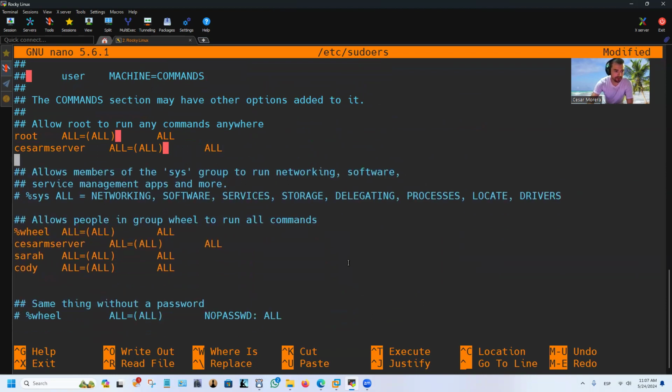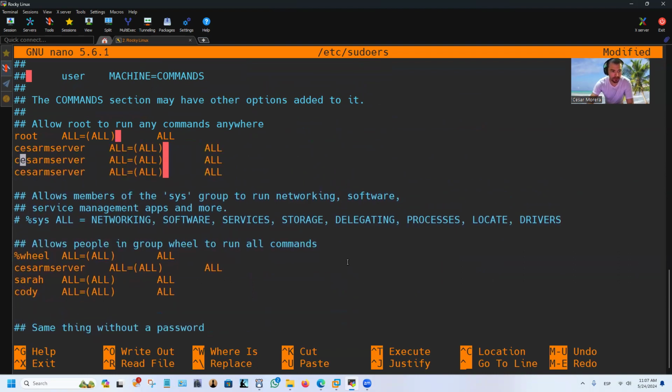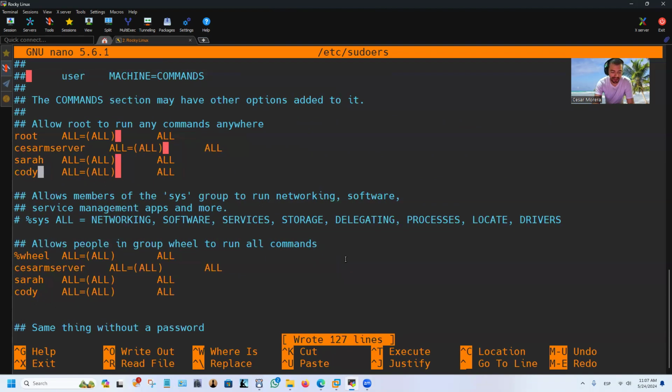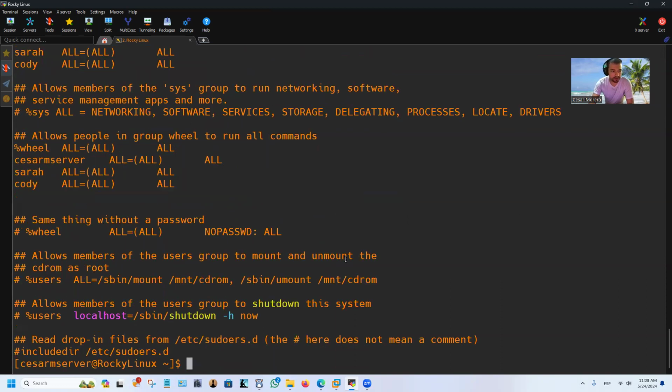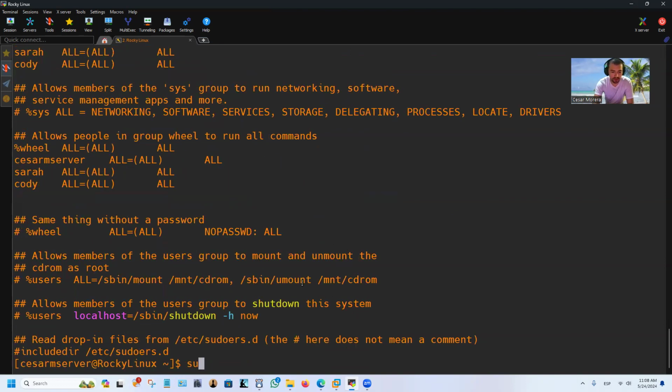So we're going to have the same Control K, Control U, Control U, Control U, and we're going to add them. We're going to add, of course, Sarah first here, and then Cody. Hopefully this will fix the issues that we are encountering right now. Control X, Enter, Control X. So if we execute the cat, you should be able to see those changes that we just completed there. Yeah, there they are. So now let's try the sudo su Sarah.